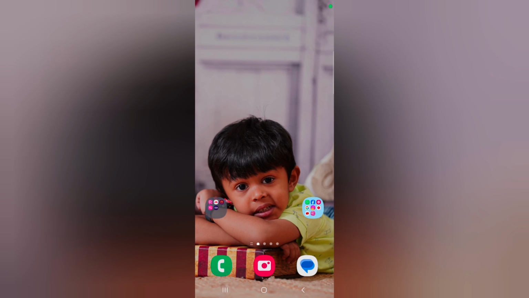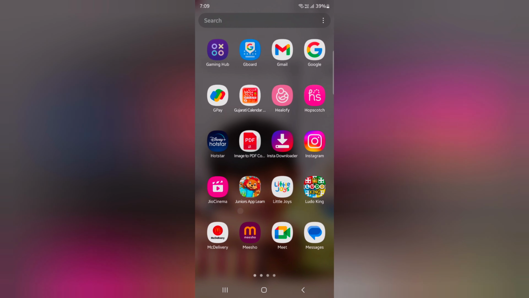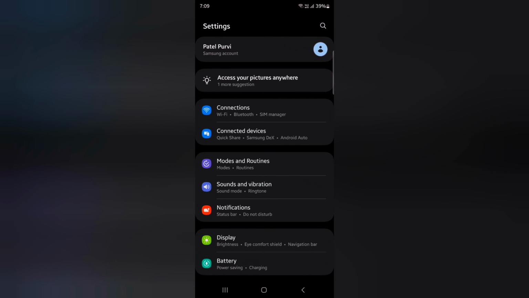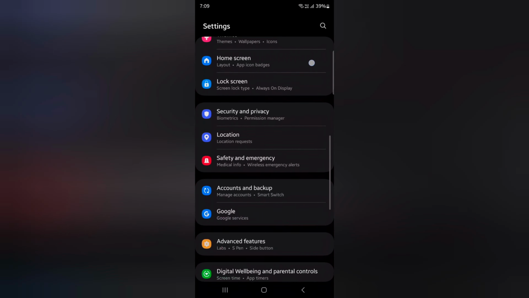How to change default browser app on Samsung Galaxy S24 Ultra, S24 Plus, S24. Open the app drawer on your device. Tap the Settings app.